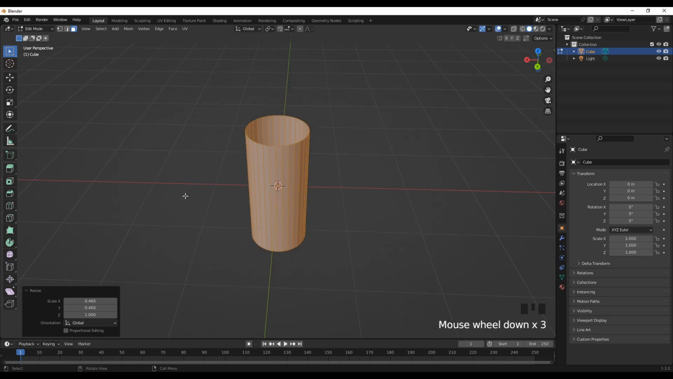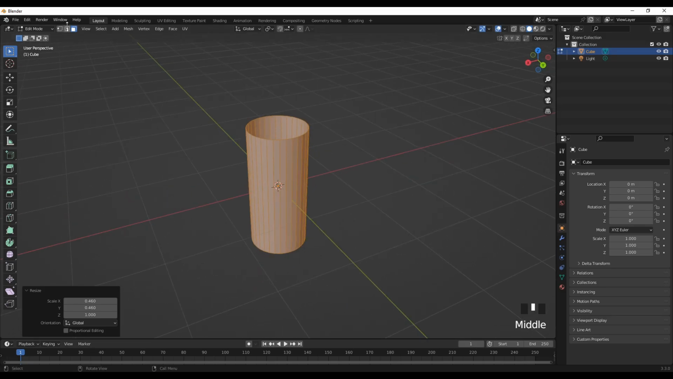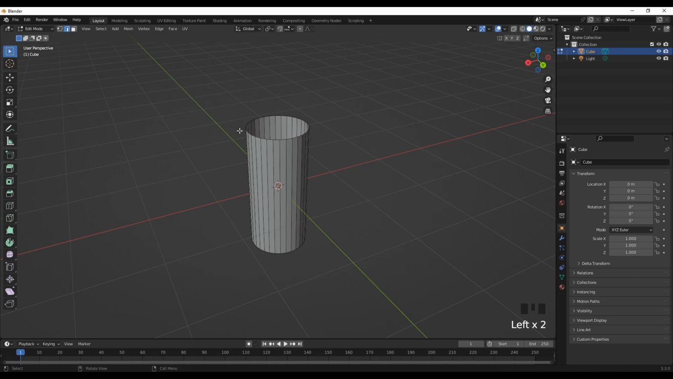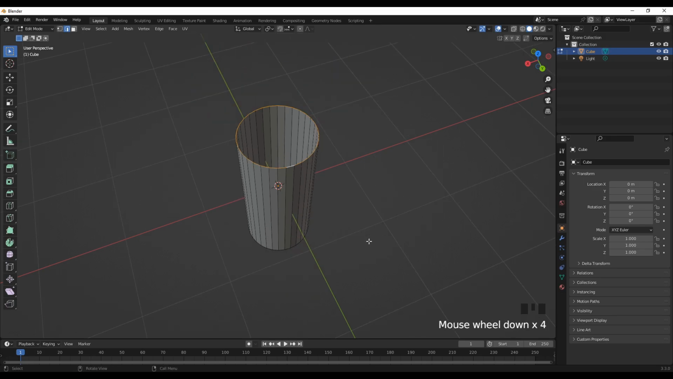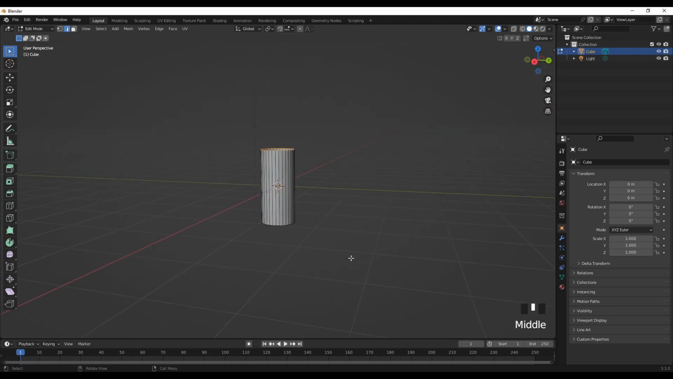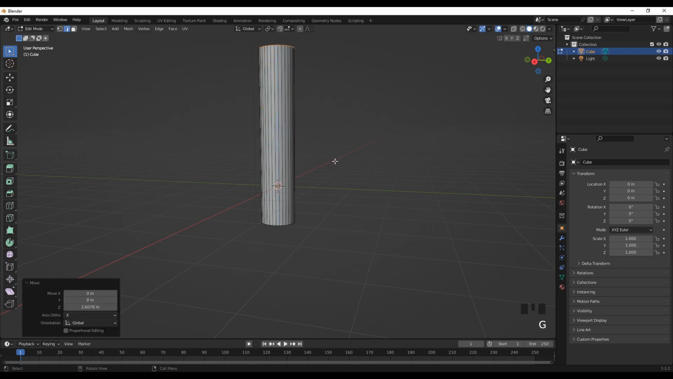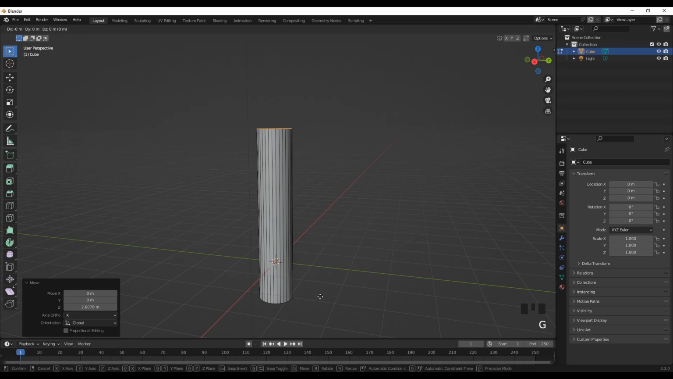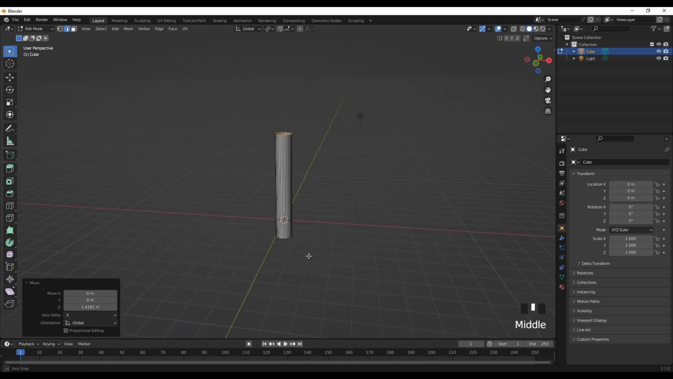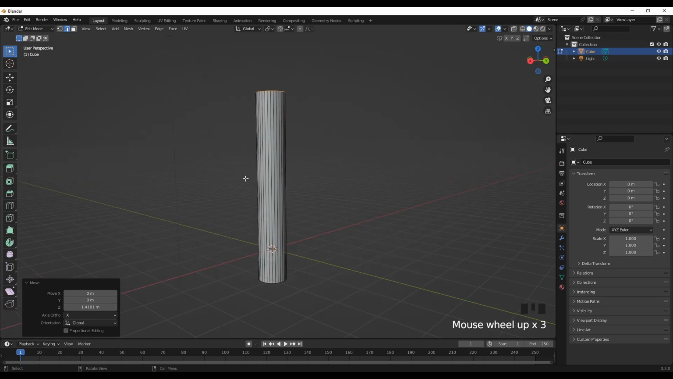Okay, so go to the edge select and then Alt and left click to select the top part. Now it's time to move this up along the Z. Not extrude, but we are just moving it to increase the length. Okay, I think this is enough.